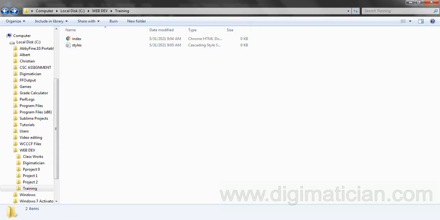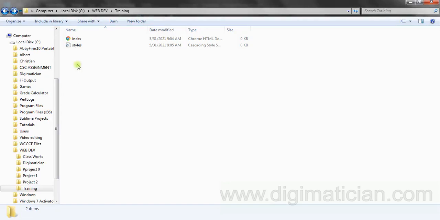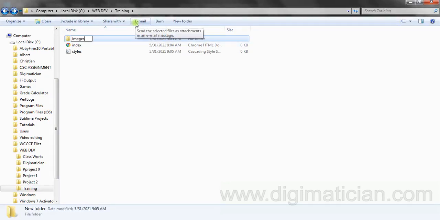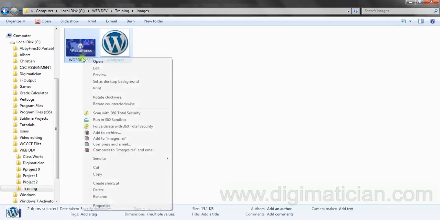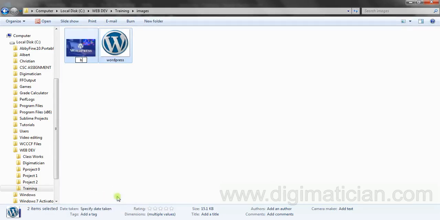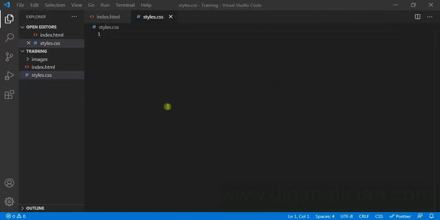All right, now the next we're going to do is to go to our folder and create our image folder, like I said before, and create images. And then within that image folder, I will paste the images we copied before, and I will rename it, like I said before, to be background. Okay, so we can now close this. We are done with this. Now you can see that within our training folder, you now have an image folder which contains two images and two files outside of the image folder.